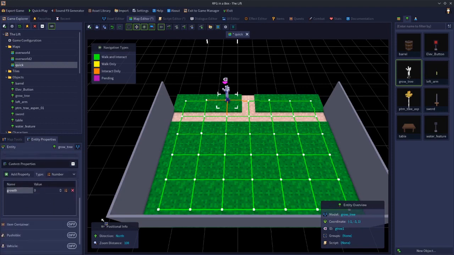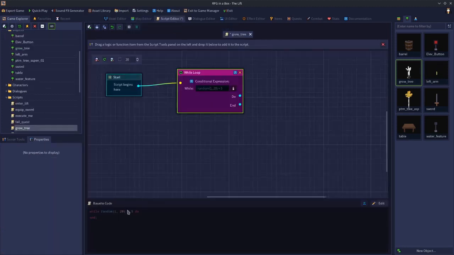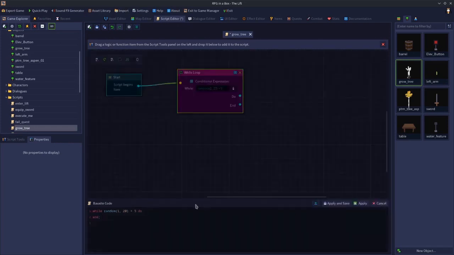So with that set up, we can go back to our script, make sure the map is saved, go back to our script, and we can say while entity gtree1 dot property growth not equal to, I think it's going to be 4 because it starts at 0, then do everything in this while loop. So what do we want this while loop to do?